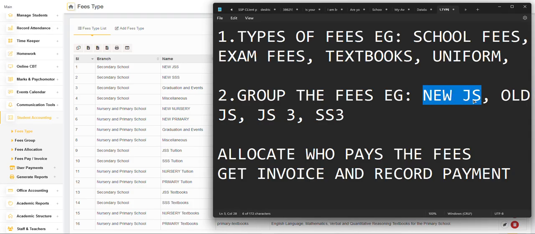For maybe new JS1 students or new JS2 students, whichever are the people that pay the school fees and exam fees. And the old JS1 students are the ones that pay maybe school fees only and maybe exam fees. Now, the new JS students might also need to pay uniform fees, textbooks, and school fees, everything together. So this is why you group the fees, because the new JS and the old JS are not the same.